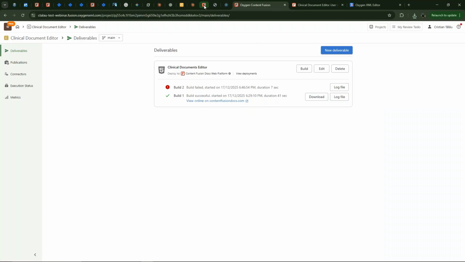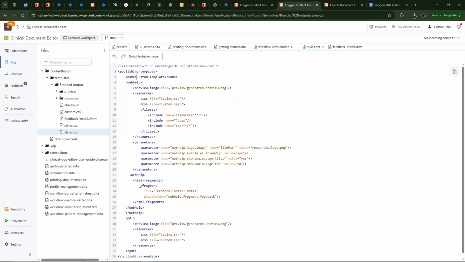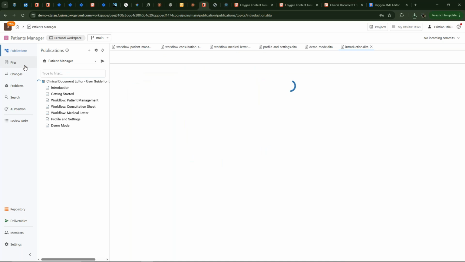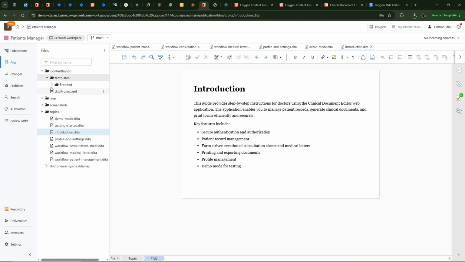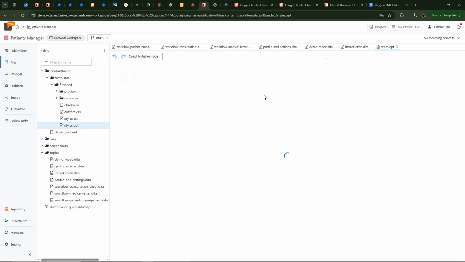It seems there is a problem in the publishing template. Let's see, it's not highlighted here. So feedback install.xhtml. Let me show you maybe another one that I did when I was rehearsing for the webinar. So here it's a configuration that works.